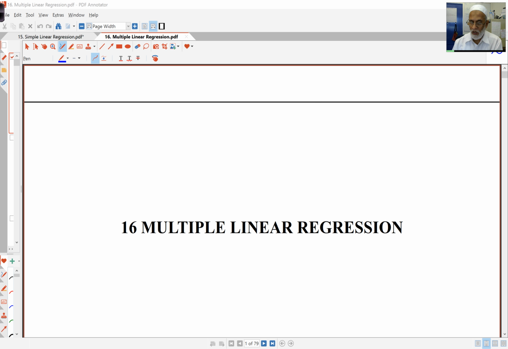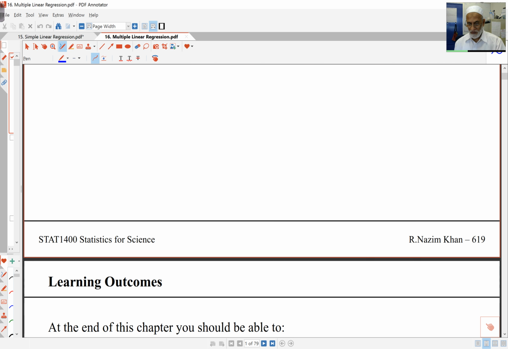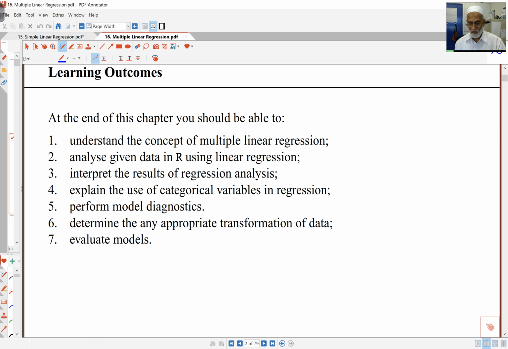Hello again. Now we're looking at multiple linear regression. So this is similar to simple, except the problem here is we've got more than one variable. So as before, we need to understand the concept of multiple linear regression, analyze data in R, interpret the results of the analysis, also use categorical variables in regression, explain how that works and what the meaning of the result of the output is. Perform diagnostics as before, and then determine any transformation of data.